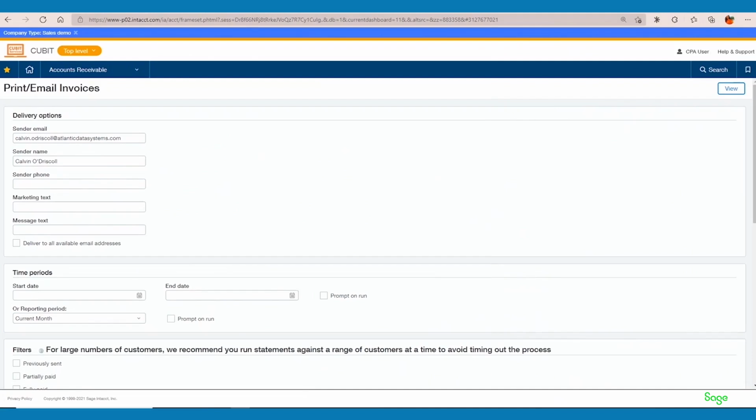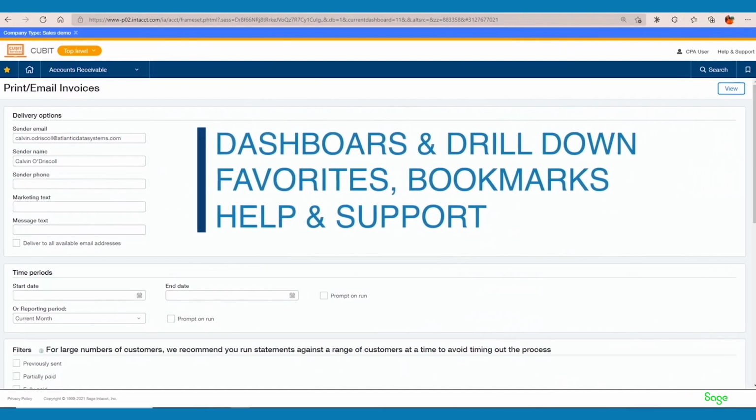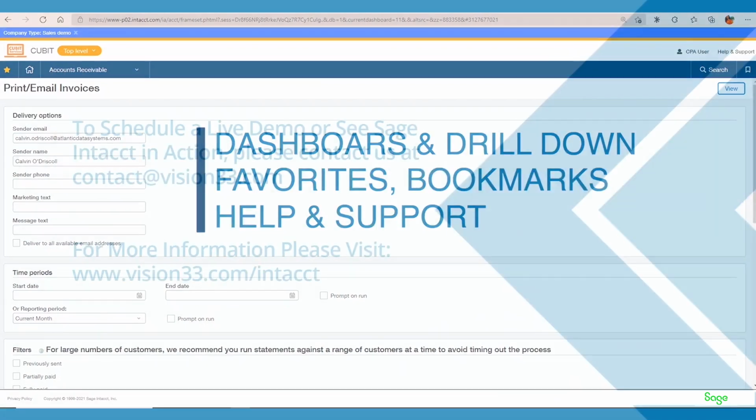So just to recap, today, again, we talked about general navigation in Sage Intacct. We talked about dashboards and drill down. We talked about our drop-down list versus our overview screen. We talked about favorites, bookmarks, and then our help and support.